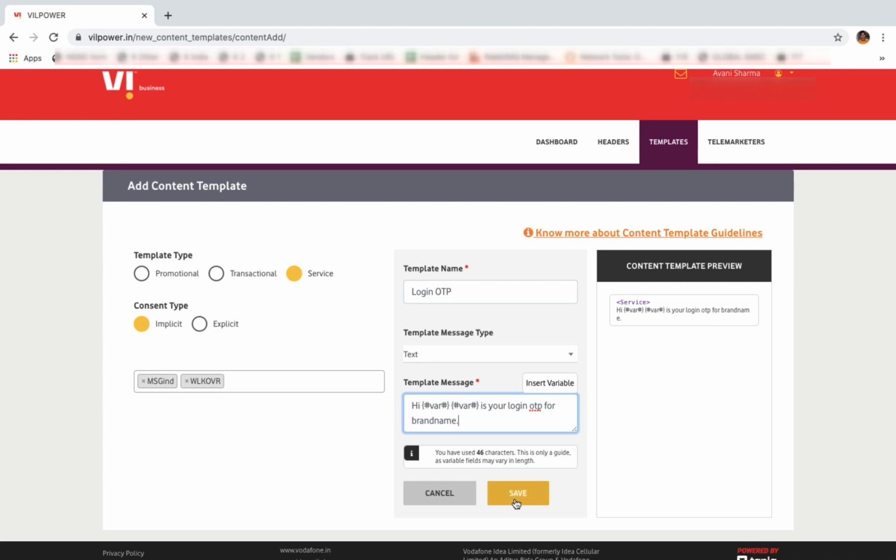Once you save it, it will get submitted to the concerned telecom operator for the approval. If you want to read more about the content template guidelines, you can just click on this link. If you want to check the status of your template, please go to the previous page.